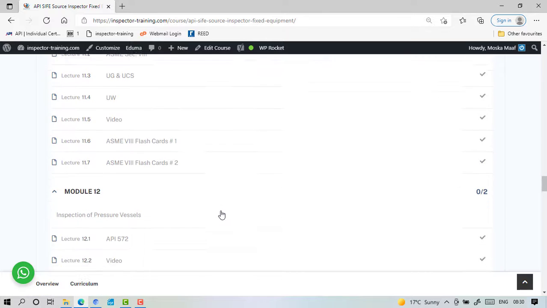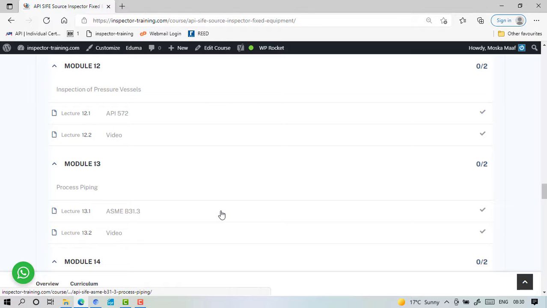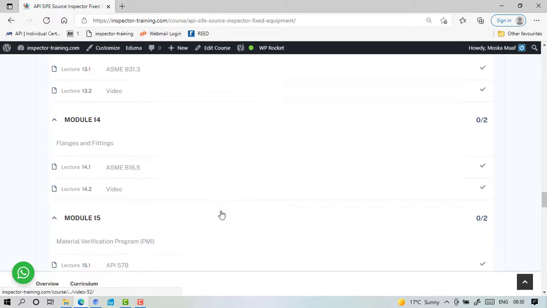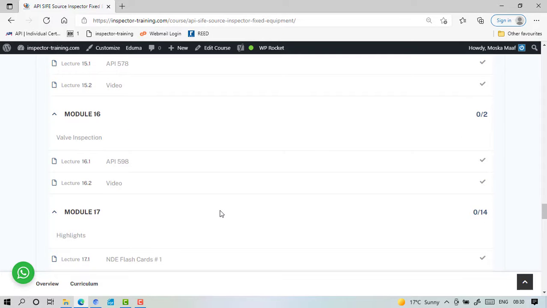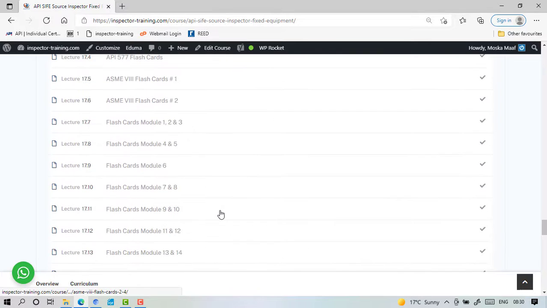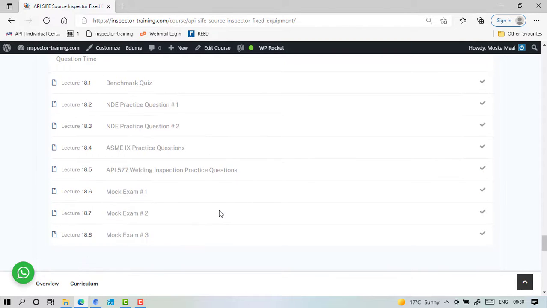And then we have two sets of flashcards. Inspection of pressure vessel 572, process piping ASME B31.3, and flanges and fittings B16.5. Material verification program or positive material identification 578, valve inspection 598, and we have 14 sets of flashcards that highlight all the important terms, and then we have 3 sets of mock exam and the practice question and benchmark.